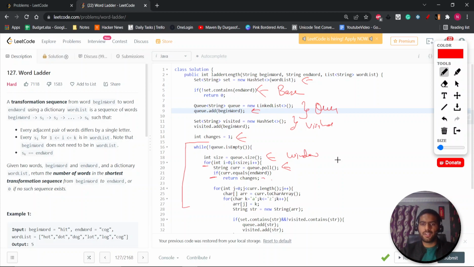If it is not, we need to make all the combinations. Basically we loop over A to Z, and we take the first character and update it, and we create a new string. After that we need to check whether this is present in the set or not. If it is present, then we only consider that string, and also we need to check that it is not in the visited array. That's why we are doing ampersand visited dot contains. If it is not, we insert it in the queue and also in the visited array.